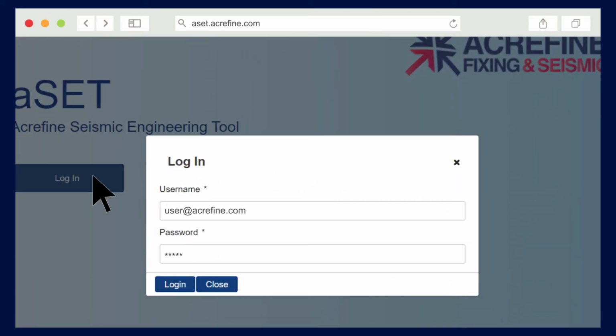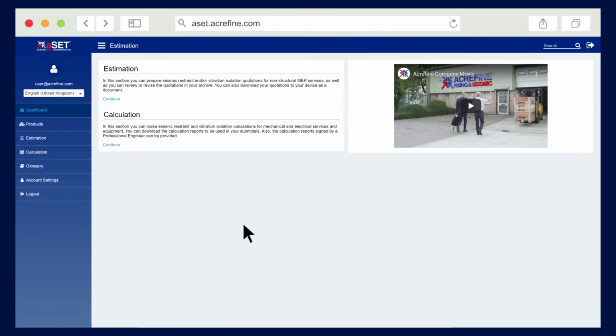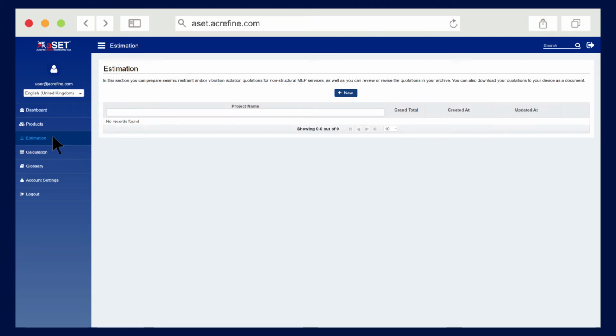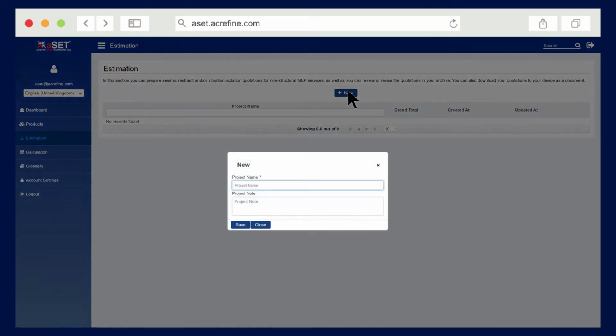Let's begin. Log in to aSET and click Estimation on the left of the dashboard. Now, click New to start your first project. Enter the project name and your notes, if any. Click Save and go to the next page.